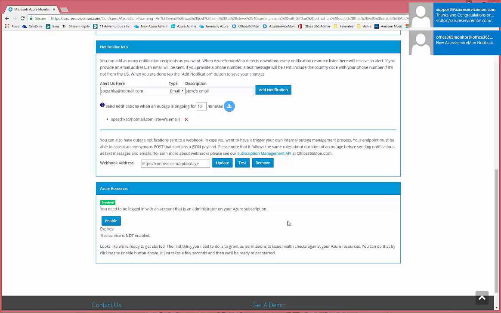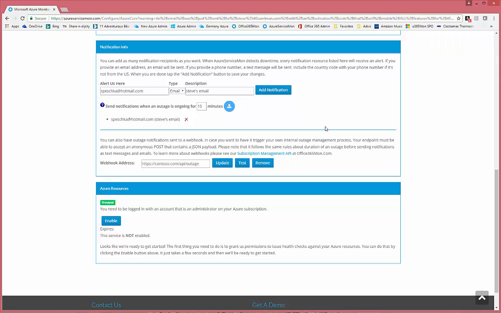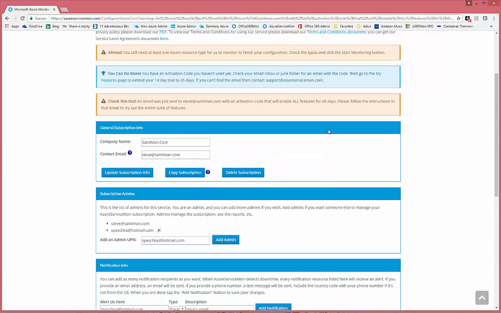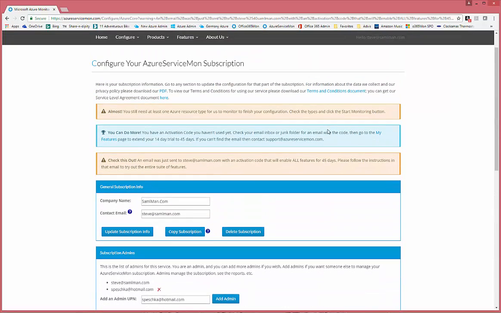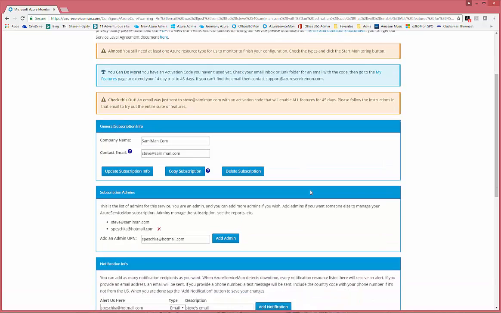Now, the next thing we need to do, and you can see up here in the corner, we got some emails saying, hey, here's an email just confirming that this email address you gave us is valid. So we send one there to make sure that it can reach you. And then we also send you an email when we create the subscription with an activation code. And you'll see that mentioned right here. And so what happens is when you create your subscription, it's going to enable the features for 14 days. And that email with the activation code, you can use that activation code to extend that to a full 45-day trial of all of the features in Azure ServiceMon.